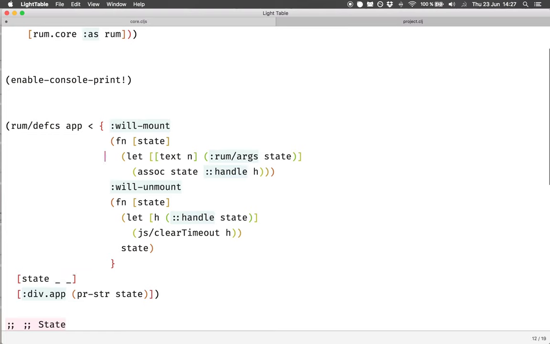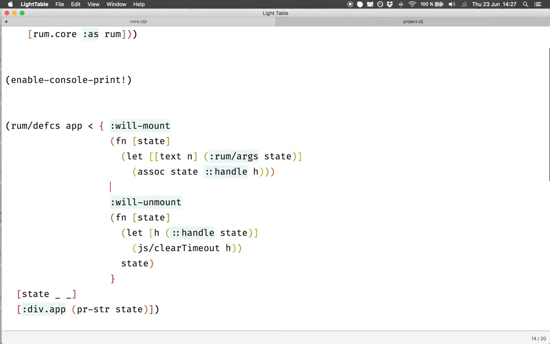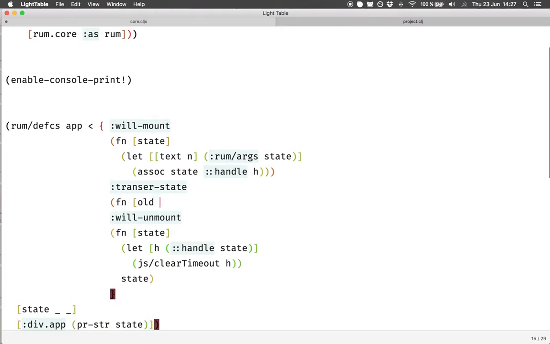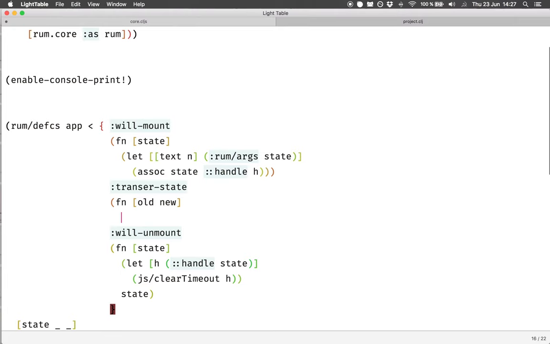Okay, and one gotcha here, which I'm not very proud of, but it's the way things are right now, is there is another method called transfer state, which accepts old state and new state, and you have to return modified new state. And right now, if you put some stuff into the state, you actually have to write this method to pass this along. So it will look like this.